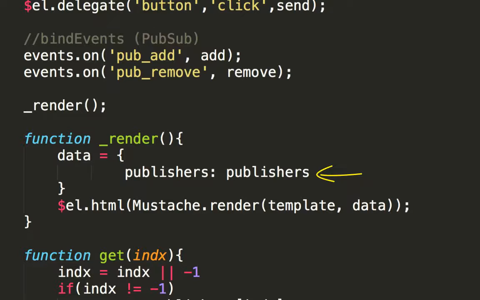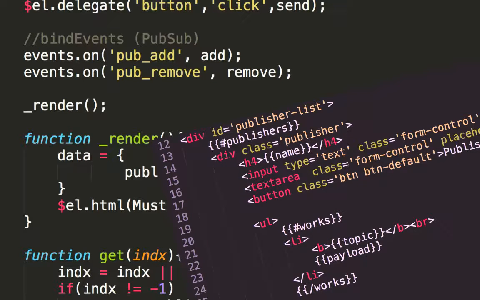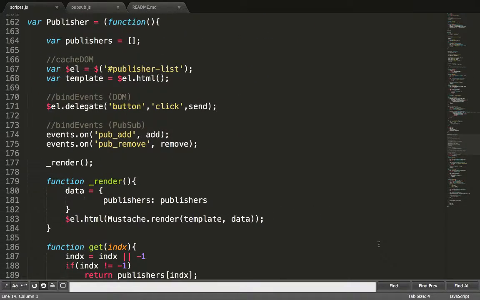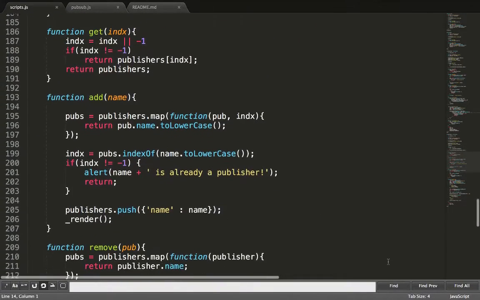Recall from the last video, the render function is the only function that touches the DOM. We pass the publishers array, which has a list of publishers. The corresponding name and works of each publisher are accessed directly from the mustache template, so there's really no need to explicitly pass them here. On the last line of the function, we render mustache, passing the template and the publisher data. Now, let's take a look at the user-defined functions.